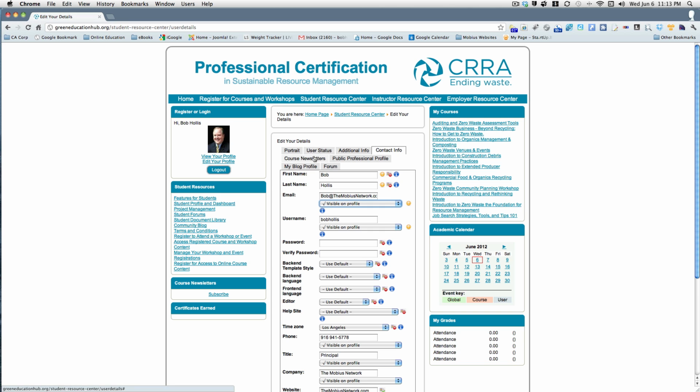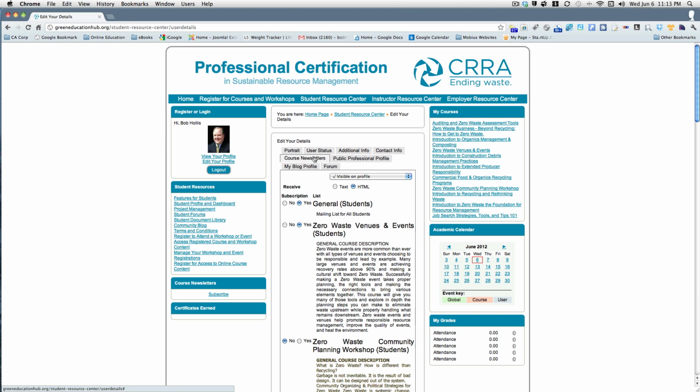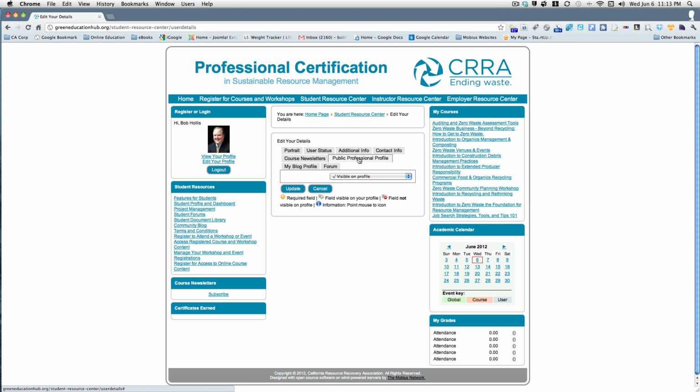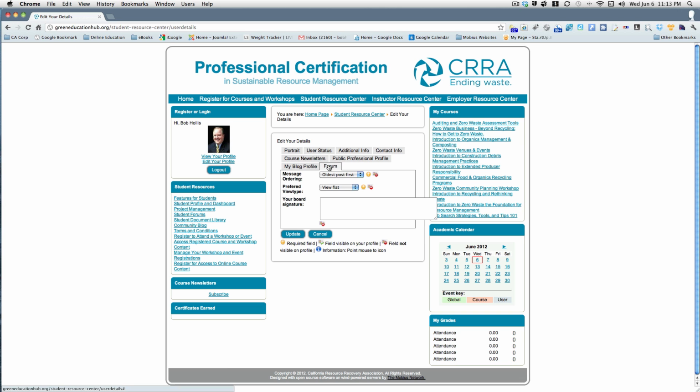And then again, there's the newsletters. I can choose whether or not to show what I'm subscribed to or not. And so in this case, I'll say invisible on profile. And then there's a public professional profile that is an opportunity to create a bio that would be available for employers. And then you can choose whether or not to show your blog profile and what you want to do with your forum settings. So all of it's in your control.